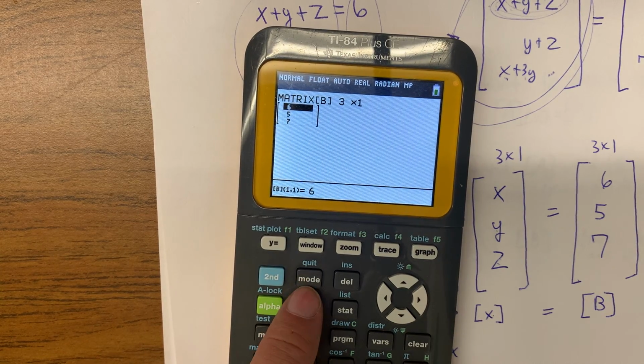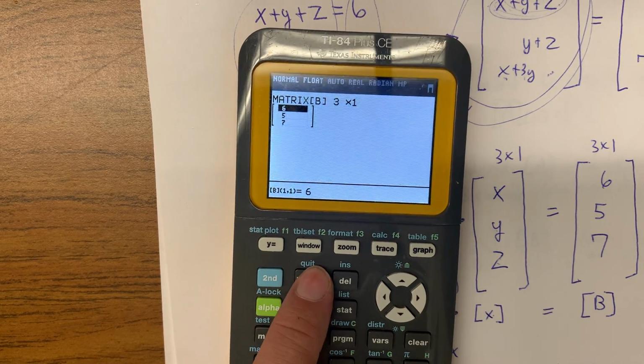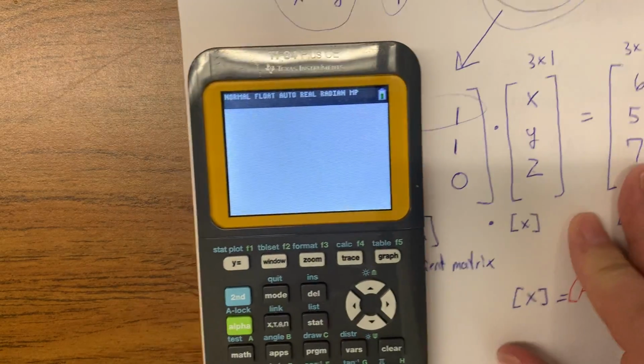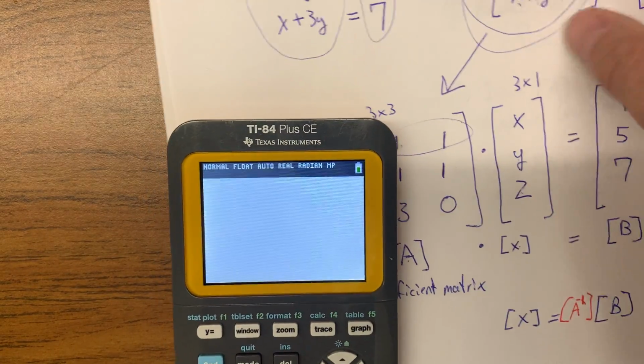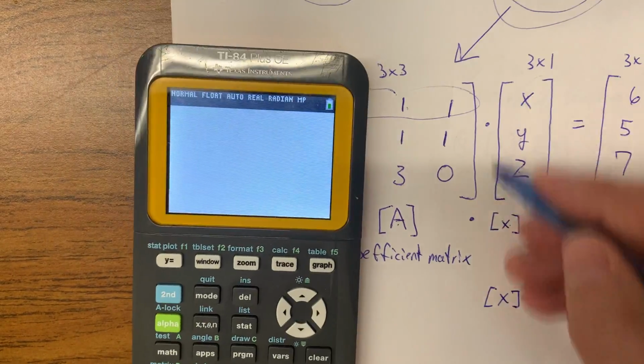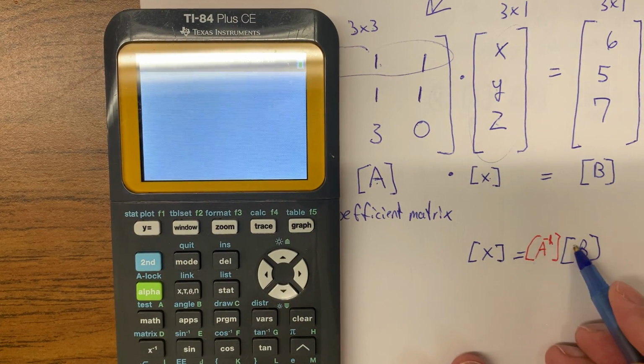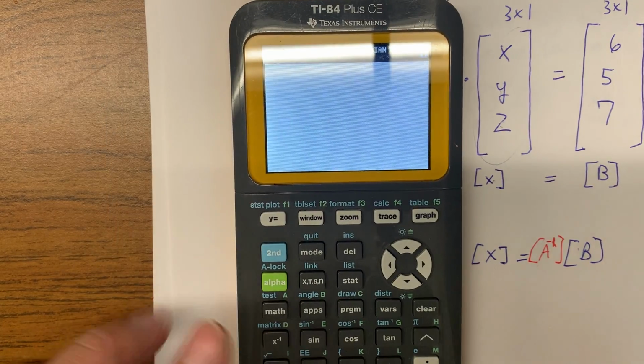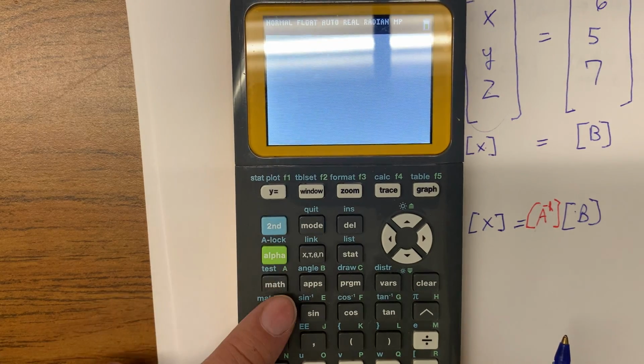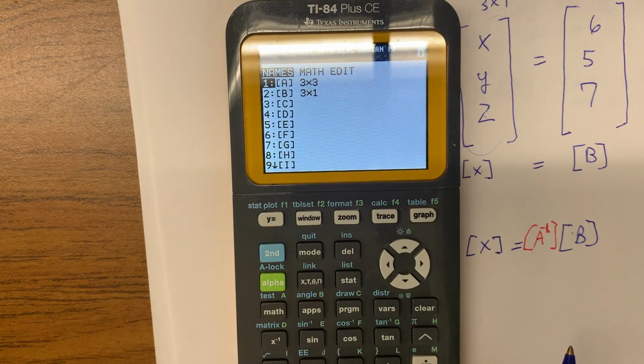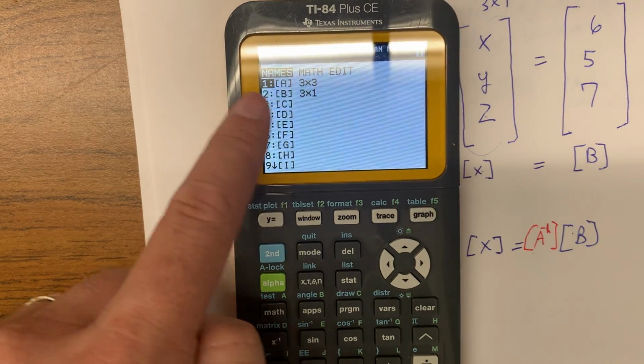So quit is right above mode. You press second, quit, and that gets you back to the main screen. And we are going to type in what x is equal to. These variables are equal to A inverse times B. The way we get to that is we press second matrix. Do this with your own calculator, second matrix. And we're just going to press enter on A.